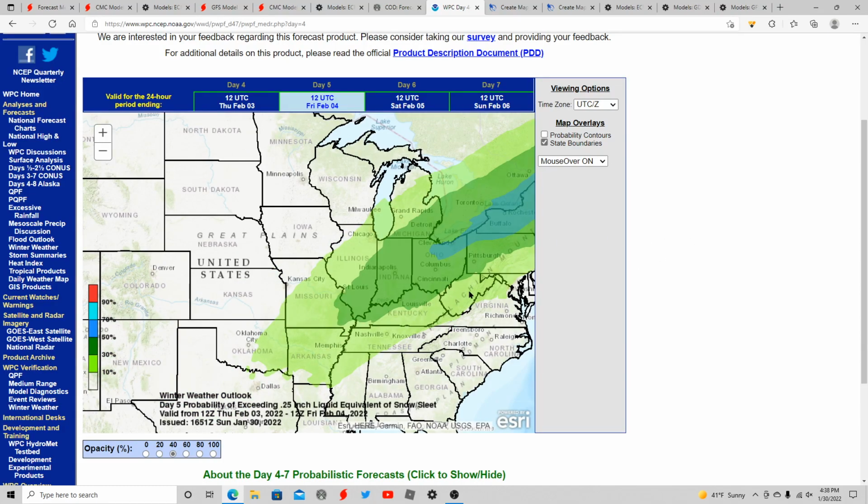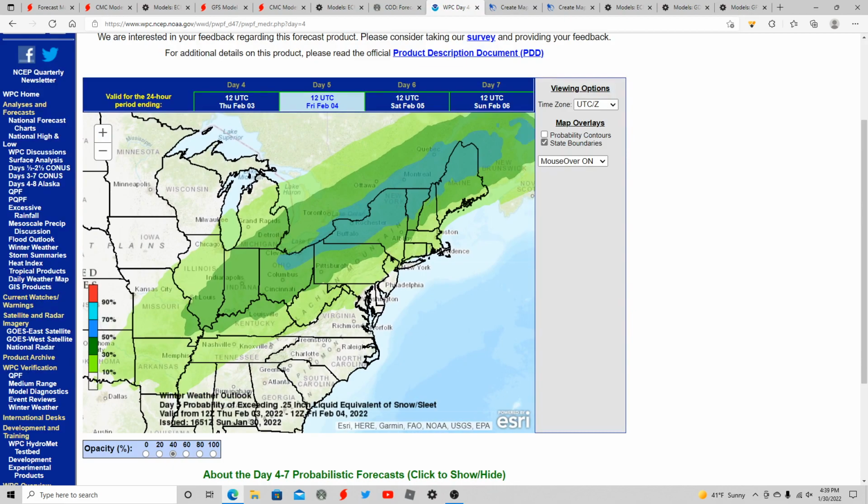Then on day 5, which is the next day, which is Friday, the probabilities do decrease. That's just because there's a little bit more uncertainty with the forecast. But your higher probabilities, which is a 50 to 70% chance, that goes from northern Ohio to northwestern Pennsylvania, the western half of New York, even going into northern New York, northern Vermont, northern New Hampshire, and northern Maine as well. Lower probabilities as you get further to the southwest and also south as well. So that's their probability map, and this can change as well.